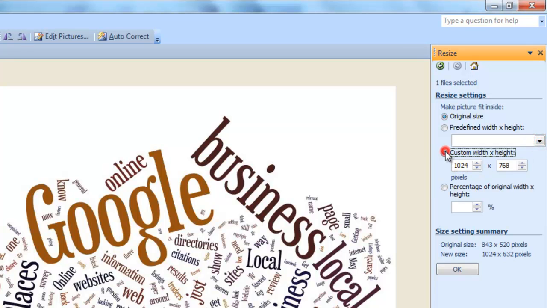Now the thing with the Microsoft Picture Editor is it doesn't keep the aspect ratio. So if I change the width, then the height doesn't change automatically. So it's easy to skew your pictures and make them look bad. So you may be better doing a percentage of the original width. The original size is 843 by 520. So if I say I want it 50%, that gives me the new size underneath here.